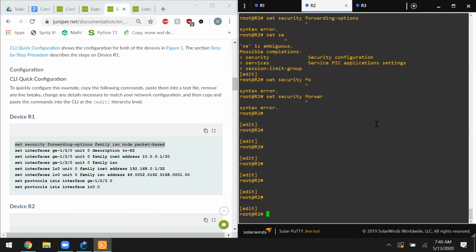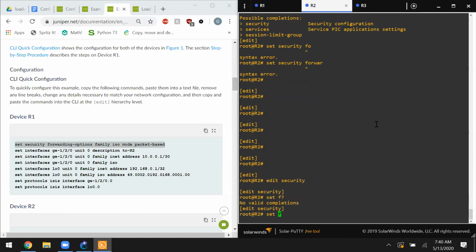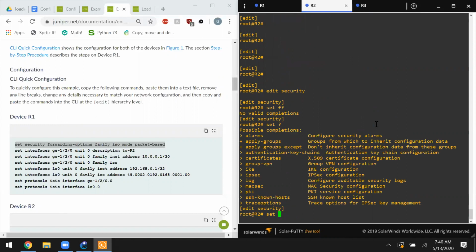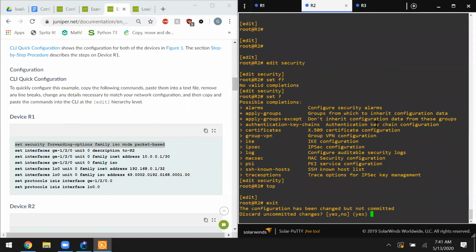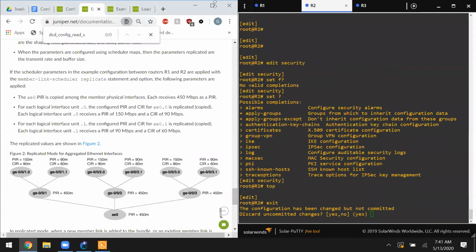Okay, well. So we don't have that as an option here. So I don't think that's going to be related to the issue. And then just a reminder that the ISIS connection between R1 and R2 is happening without any problems.